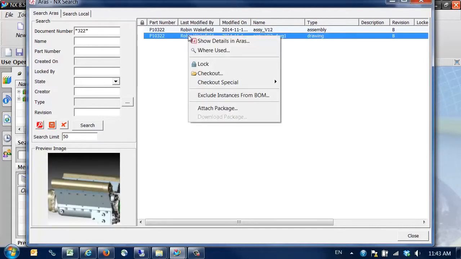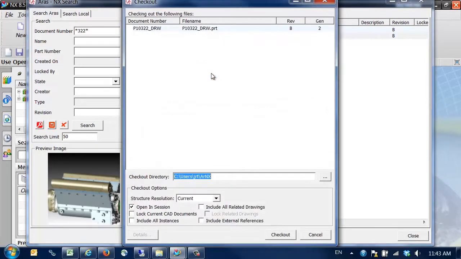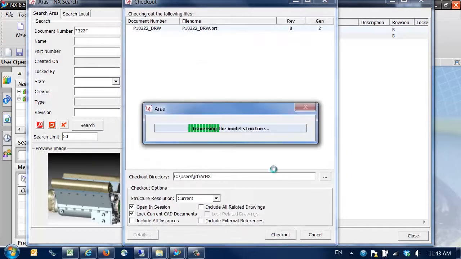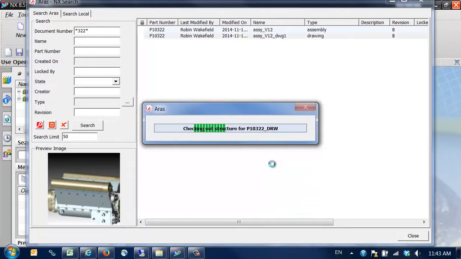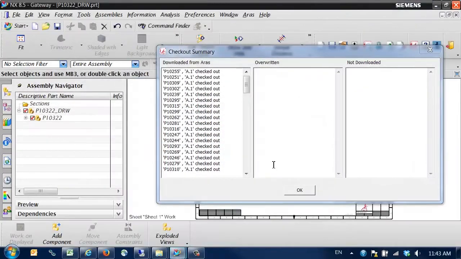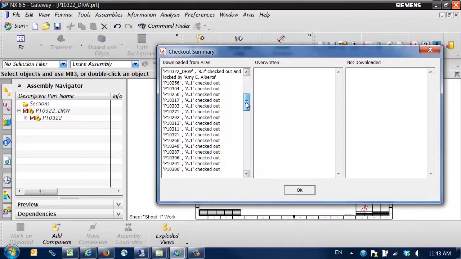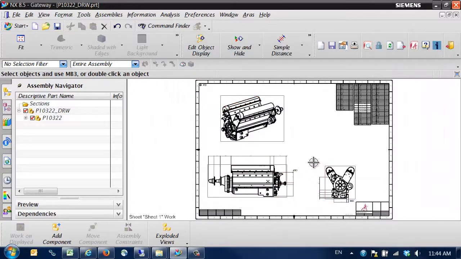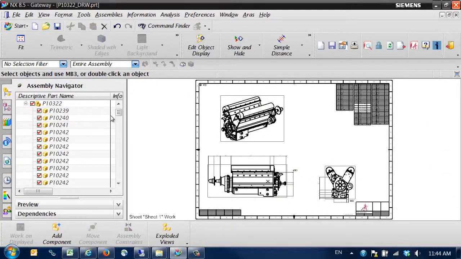We right-click on the drawing and pick Checkout. We pick desired checkout options and then click Checkout here. The system then goes off to locate all related components for the model and returns with a checkout summary. We can look through the summary to verify successful completion of all downloaded files. We now have our model loaded in session.